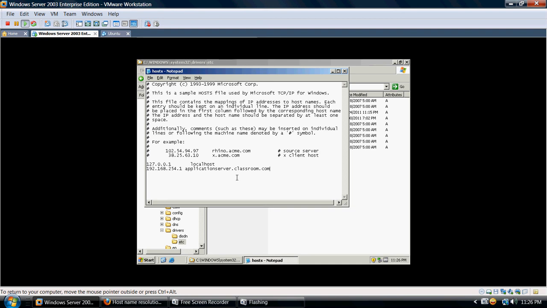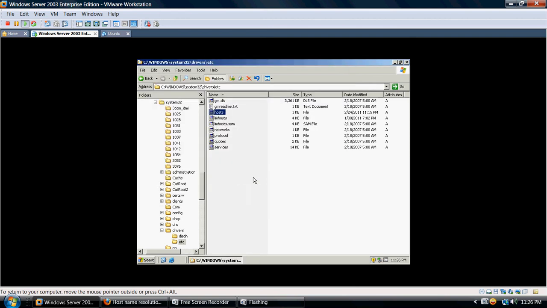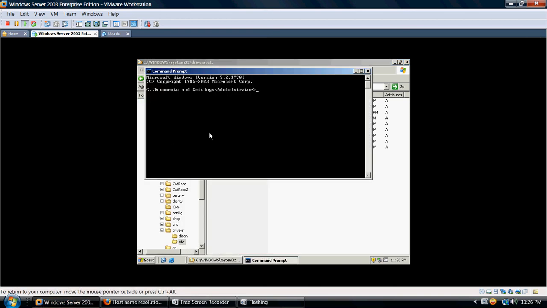And then from there we'll open up the command prompt again, and we can actually try to ping the server that we just made. I mean the host name that we just made in the host file. So we'll type ping application server dot classroom.com. Hit enter, and we should get a reply, which we're getting right now.